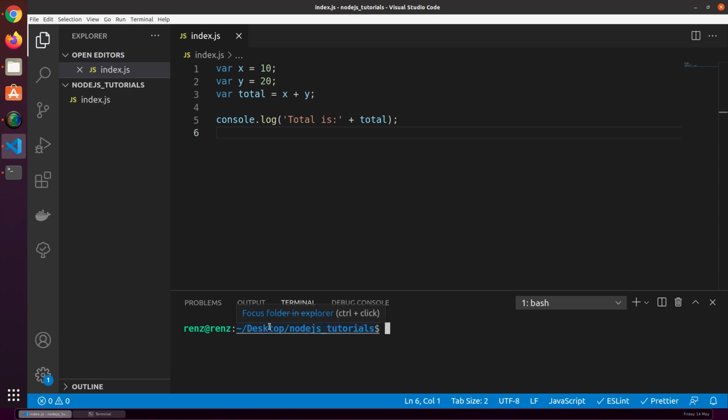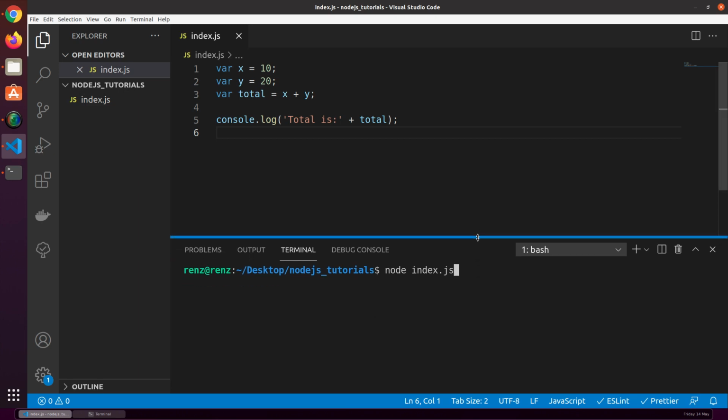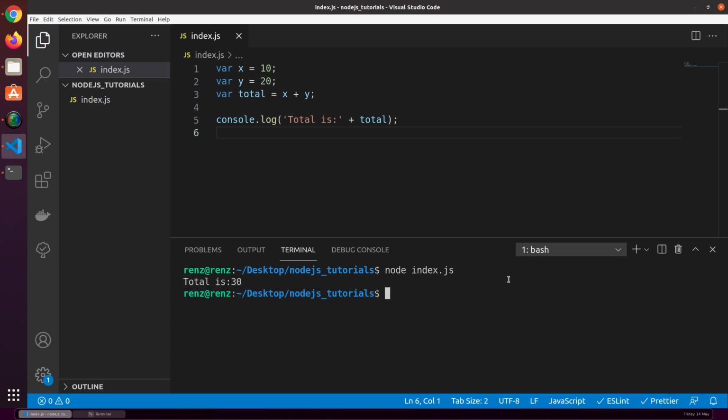Desktop, node.js tutorial. And then what we'll do to execute the JavaScript code is we'll type node, space, and then ang pangalan sa file, which is index.js. Okay, that's how simple it is to execute a JavaScript code. Type lang ka og node, and then ang iyang file name, which is index.js. Then hit enter, and there we see it: total is 30. Correct, no? 10 plus 20 is 30.